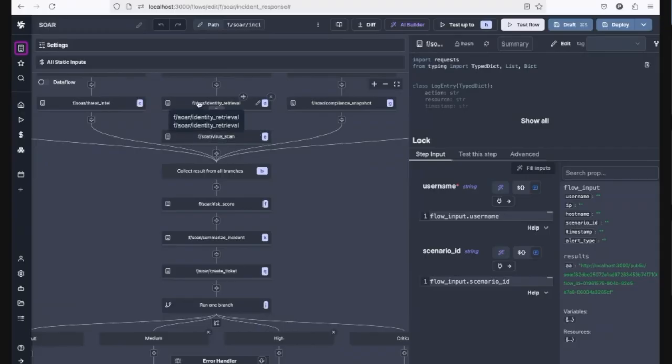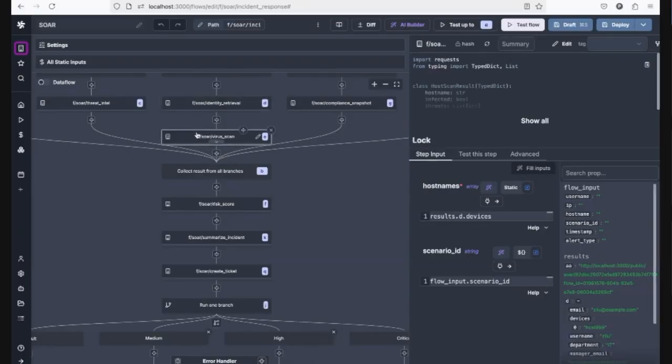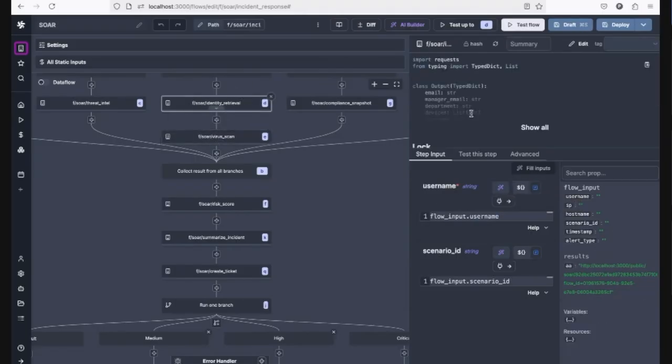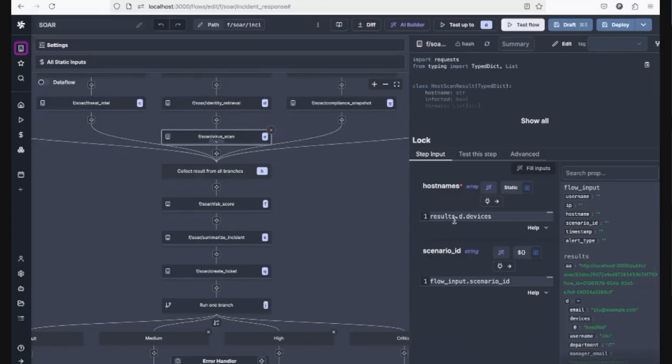Here, this is a branch that actually has two steps, not just one, because the virus scanner requires us to first get some metadata from the identity retrieval step. We need to first get the host names associated, so the devices associated to the user. So we run the user identity retrieval script. The identity system returns a list of devices, and then we call the virus scanner on these devices to get any type of report from these devices.